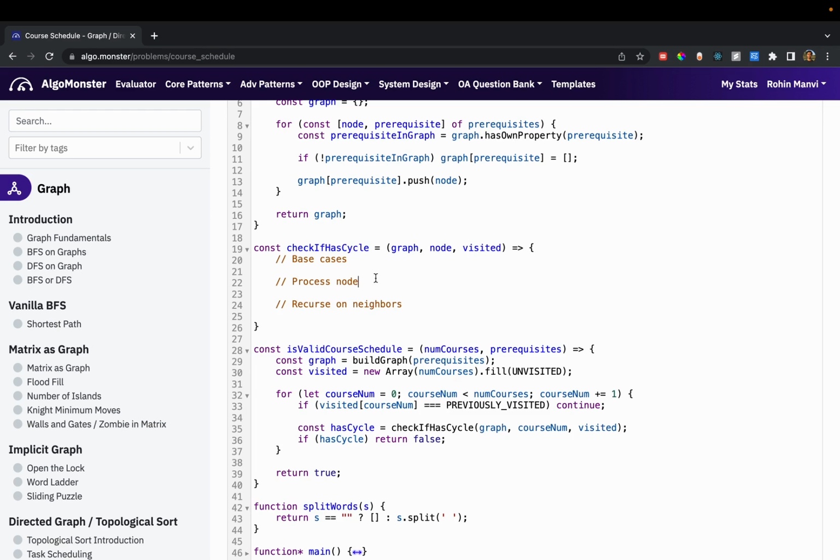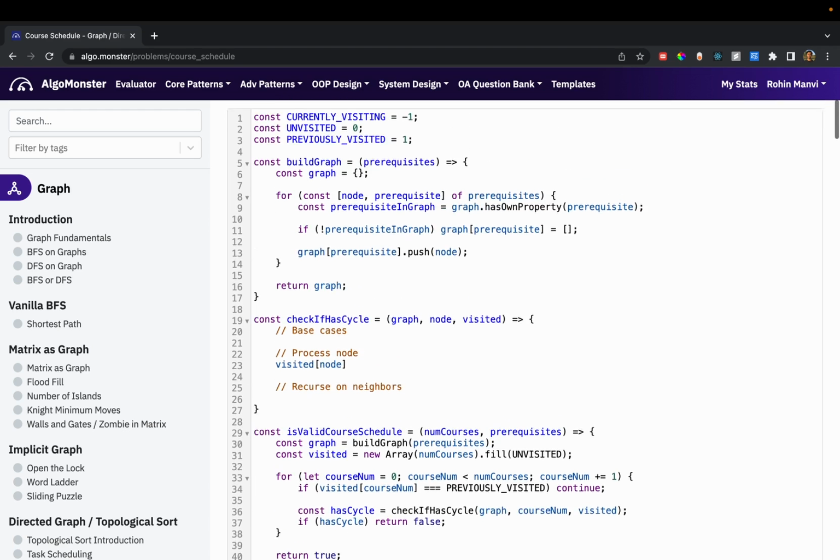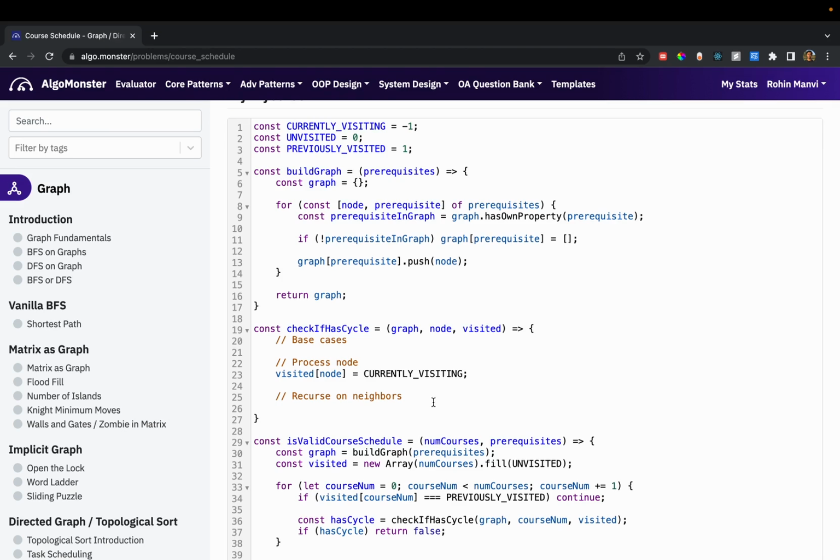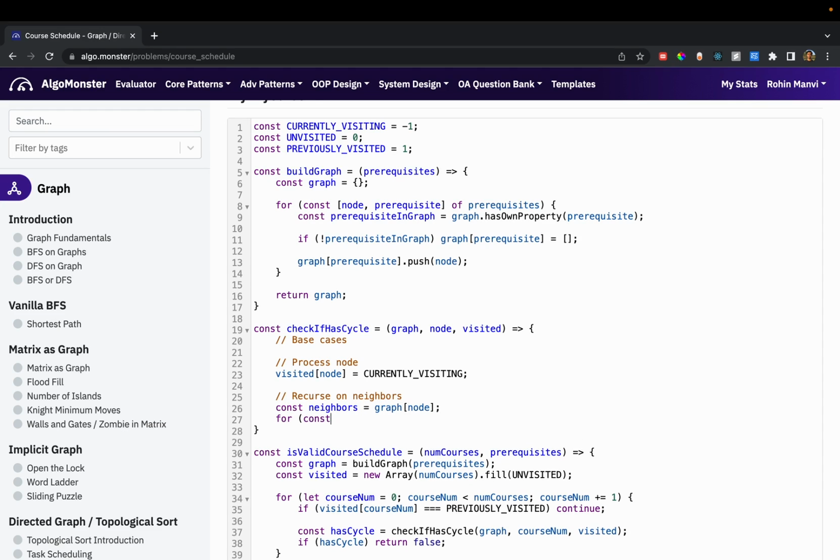So for our process node, we want to say the current node is currently visiting. So we're going to say, hey, I'm currently visiting this node. Then we're going to go through all of our neighbors and see if we somehow get back to this node or some node that is currently visiting. So we'll say neighbors is going to be graph at node. And then we'll say iterate through each neighbor of our neighbors.